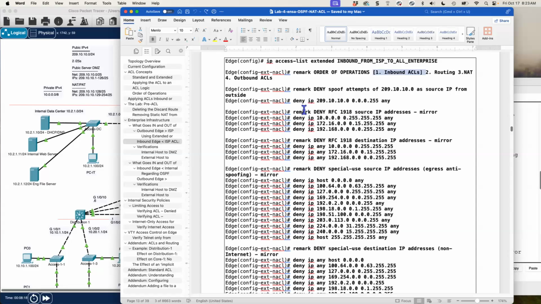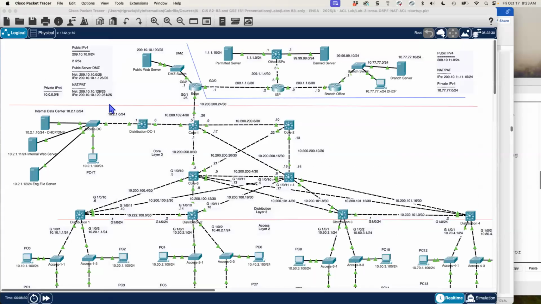This is where we want to make sure nobody's attempting to be us. So anything with a source IP address 209.10.10.0, that's going to be the first 24 bits matching. That source IP address is going to be denied. Why is that? Because that's not you. That's us. So that source IP address should not exist anywhere out here. That's our public IP address.